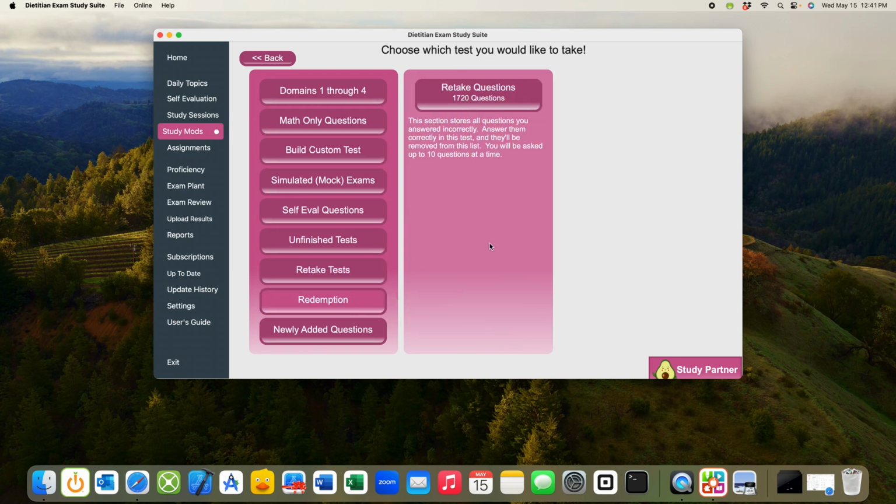Redemption is any question that you answer incorrectly, it'll get stored in here. And when you answer it right, then it'll get removed from the list. And again, it's only going to ask you 10 questions at a time, so it's really manageable. If there are any new or revised questions, they'll be present in here. As you see, there's none since the last update that we pushed through.